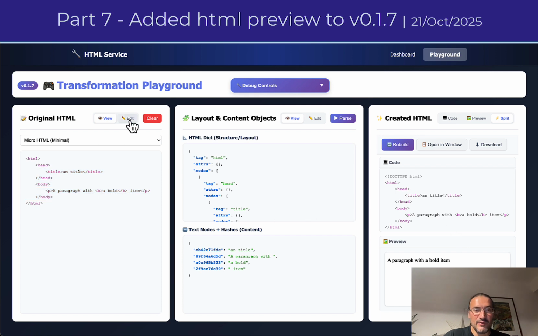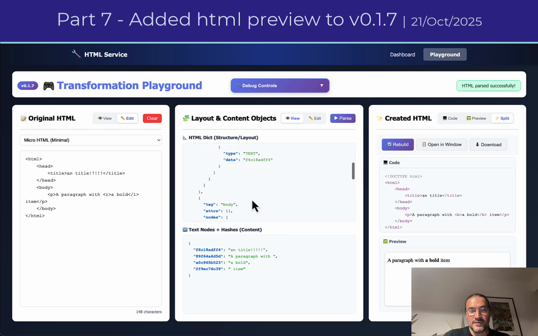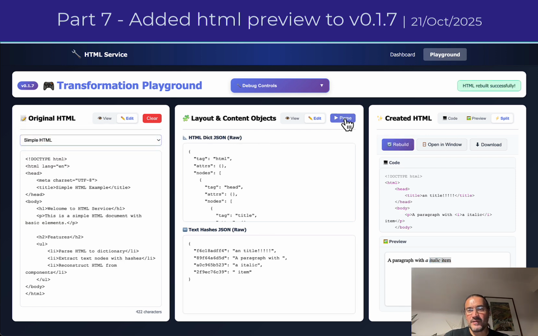So again, just very quickly, if we edit this and I give it a title like that and a bold, and maybe change that to an I here, you get to see when I parse it now the title is there and the body now has an I there, and then if I rebuild it you get to see that that's a bold item, that's italic, right? So actually we can change it here, right? So I can edit and I can say an italic item, and then if I rebuild it, there we go, right?